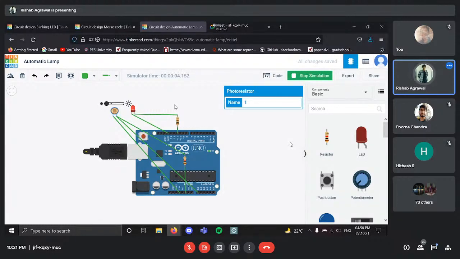So if you're trying it with hardware, there obviously wouldn't be a slider here on the LDR, because the LDR is just sensing the brightness in the surroundings. For the simulation purpose, we're using a slider. It simulates, so it acts as the brightness in the surroundings.